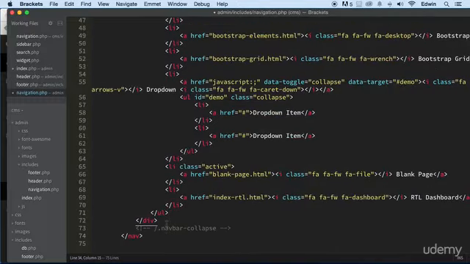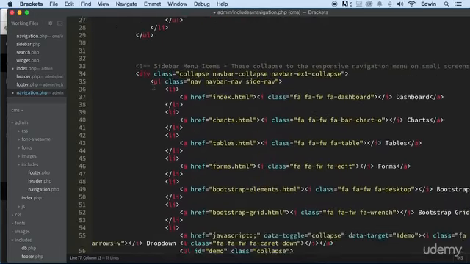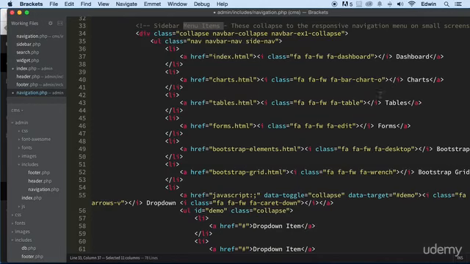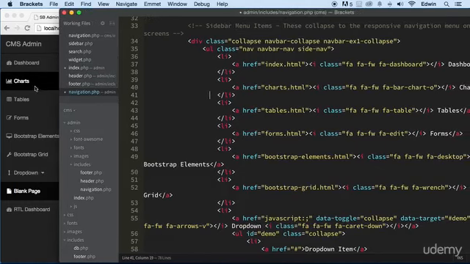The navigation right here. Perfect. Look at that. This is a whole nav bar, and this is just that part of the left side navigation, the sidebar menu items right here. All right, so how many links do we have here? 1, 2, 3, 4, 5, 6, 7, 8, and 9. We only need 6, so I'm just going to delete 3: charts, tables, and forms.